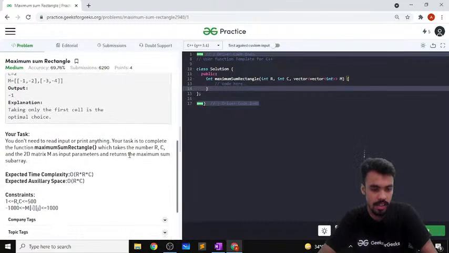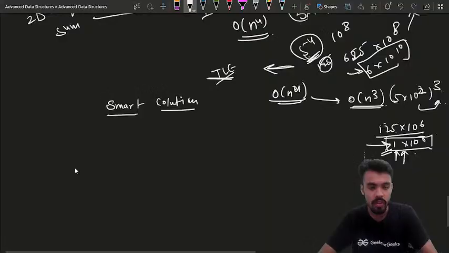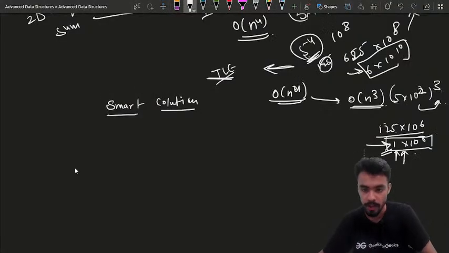And as you can see in the expected time complexity, we are required to do it in order of r into r into c. That is, again, if c is comparable to r, that would be order of r cube. So we have to do it in order of n cube time. So this would work.